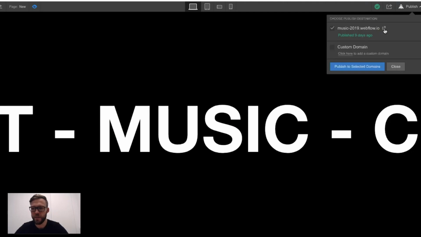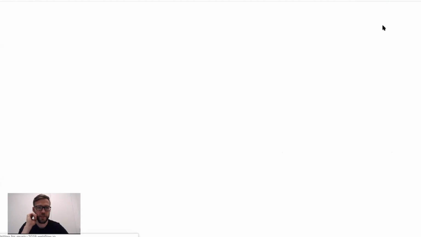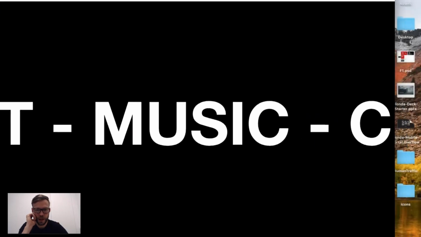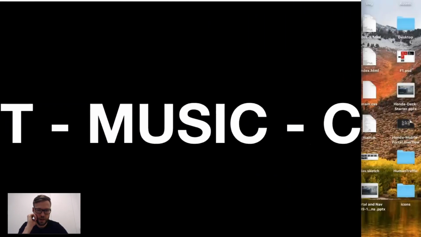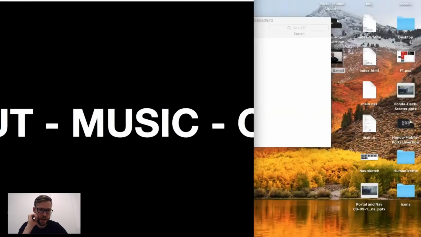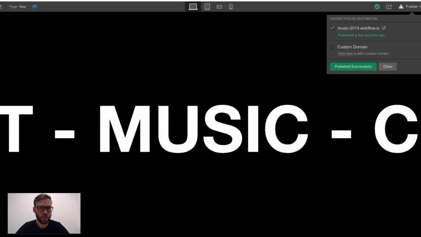So I'm just going to quickly publish it. Let's just quickly open it up and see what it does when we resize the browser. So that's not bad. It stays in the middle quite well.